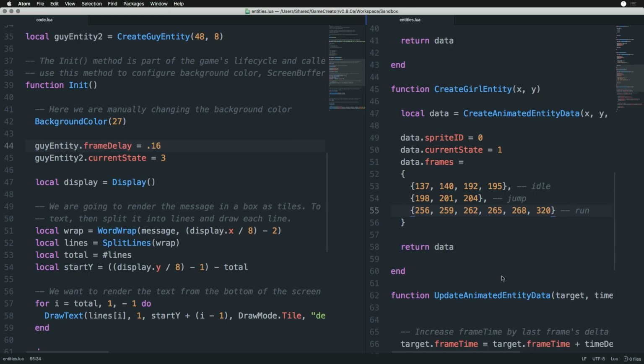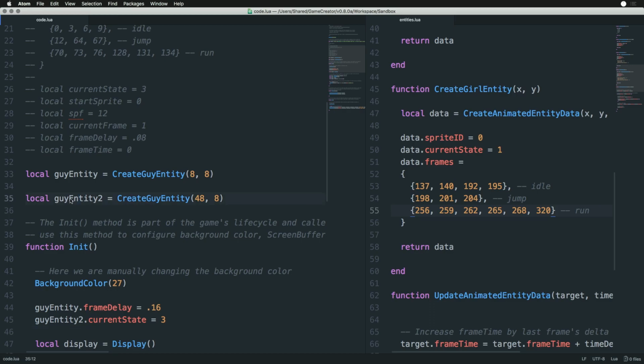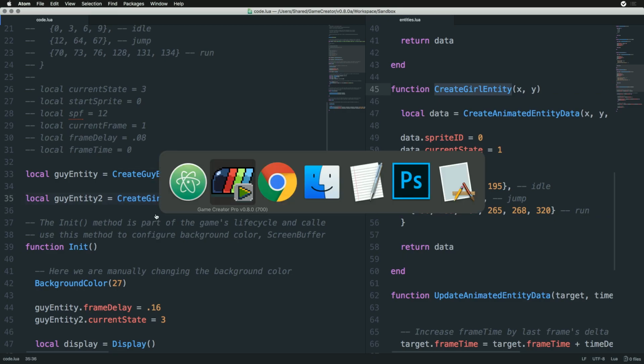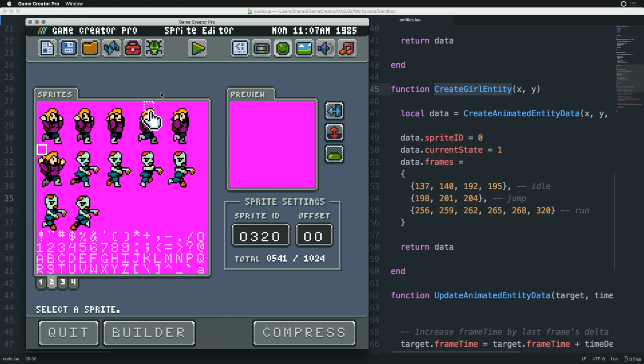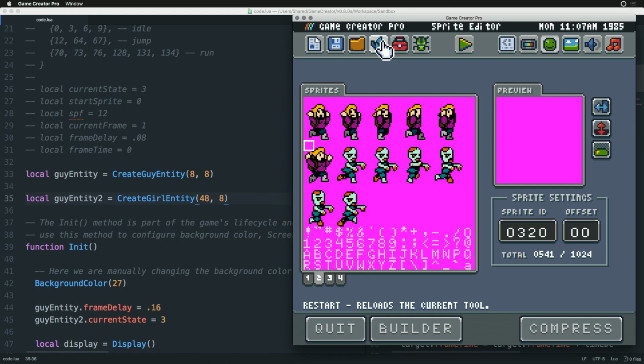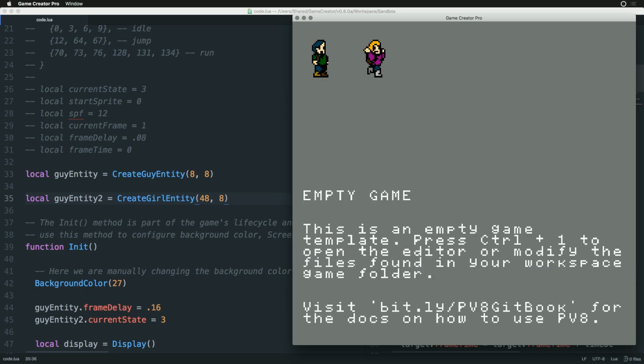All right, so that will create the girl. Now we can immediately change entity 2 to this new method. Right, so create girl entity. It's a little confusing because it says creating a guy entity, but it's really a girl. So we're not going to dig too deep into that today. Let's refresh the game, and there we go. Now we have a pretty straightforward system for creating different kinds of entities.